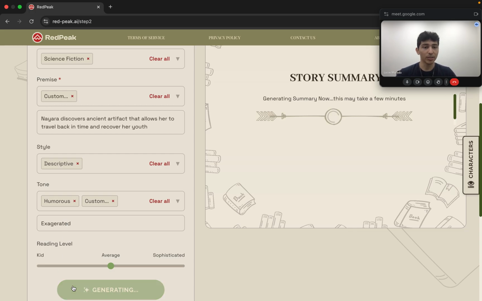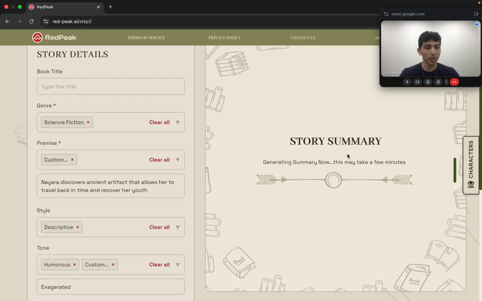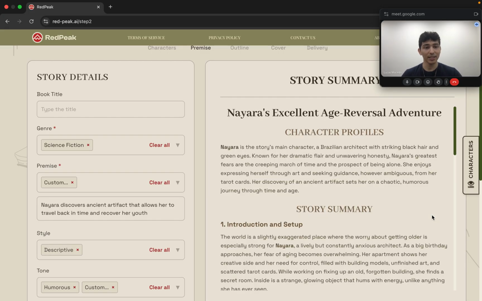Once you click generate summary, you will notice that in this box, an animation starts loading up. You will also see that the arrow starts turning green. That means that your story summary is being generated. Normally, it takes from about 20 seconds to about a minute and 20. As you can see, once the story is generated, the page will change. It will appear on the screen.